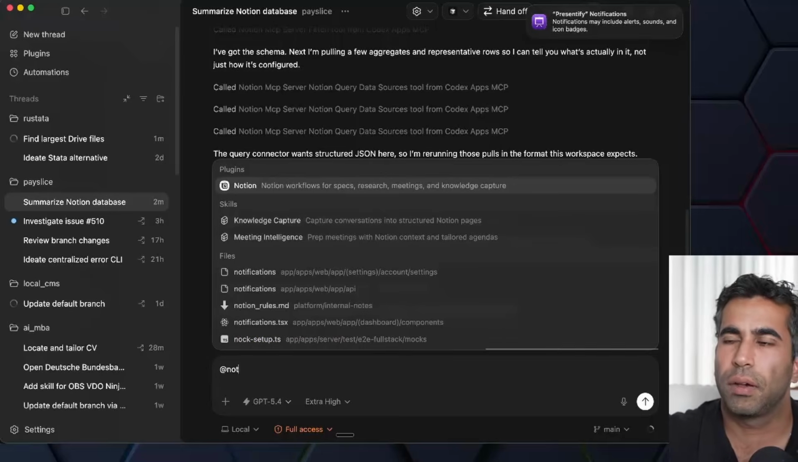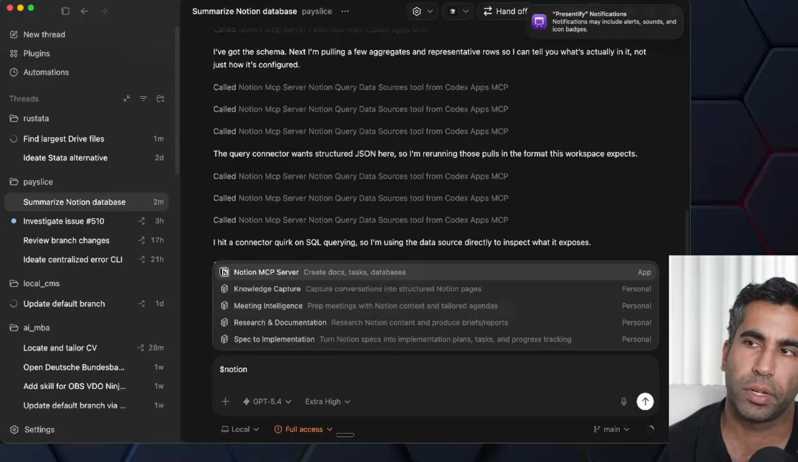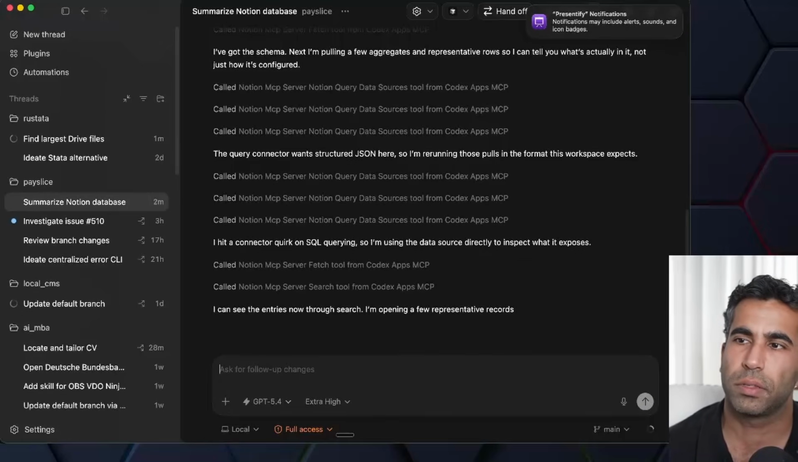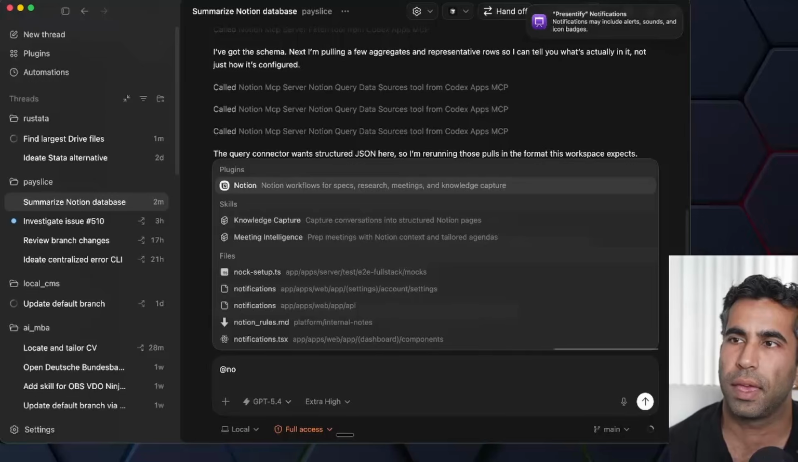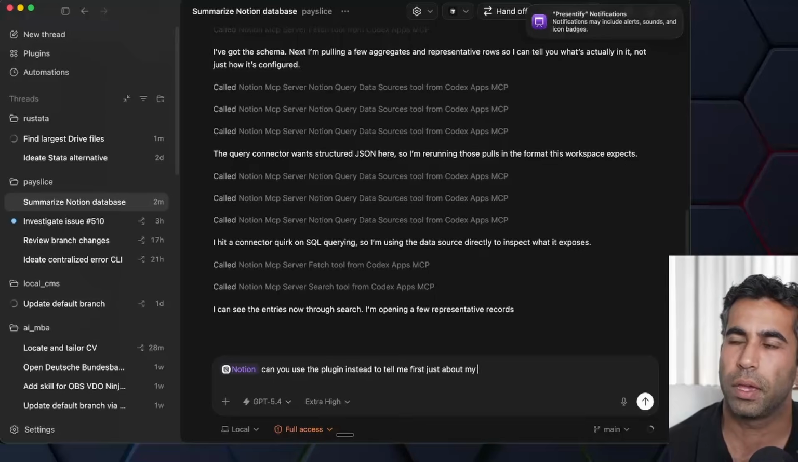So I'm realizing now I made a little mistake with Notion, and this is going to be important for some of you. I already had installed a Notion MCP server, which is distinct. But in order to use the plugins, you've got to do the @ sign and then choose the plugin specifically. So I'm going to ask it, can you use the plugin instead to tell me first just about my Notion workspace?